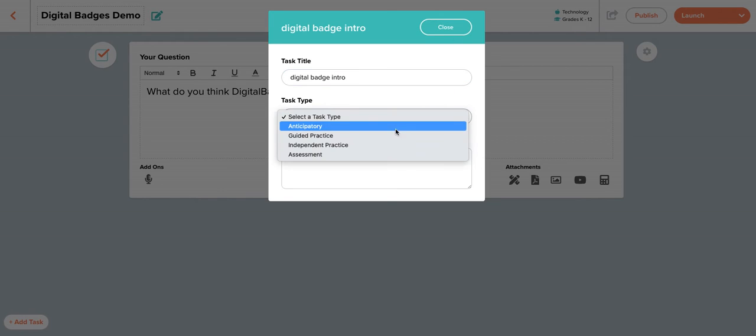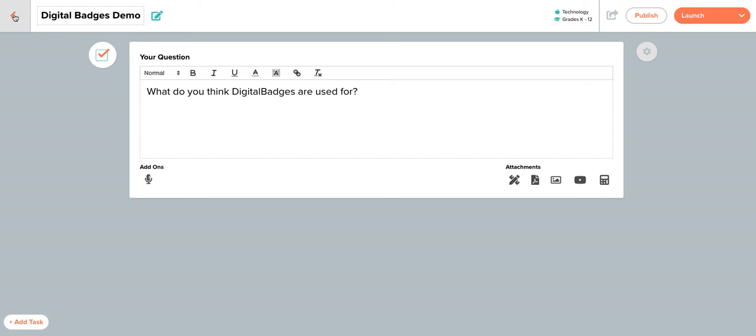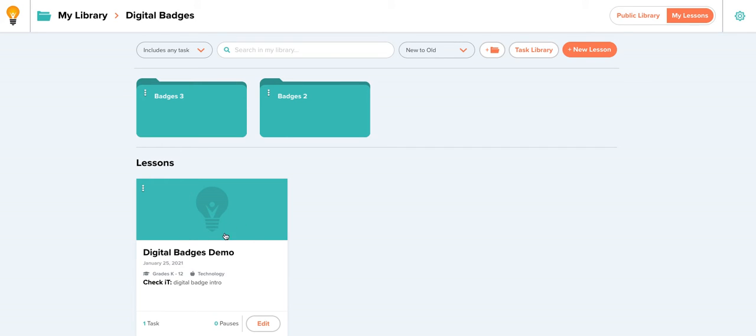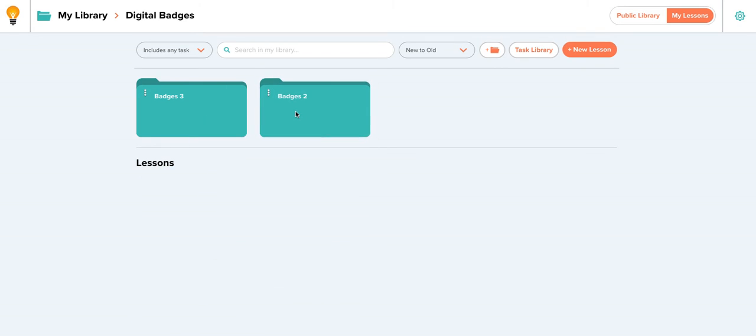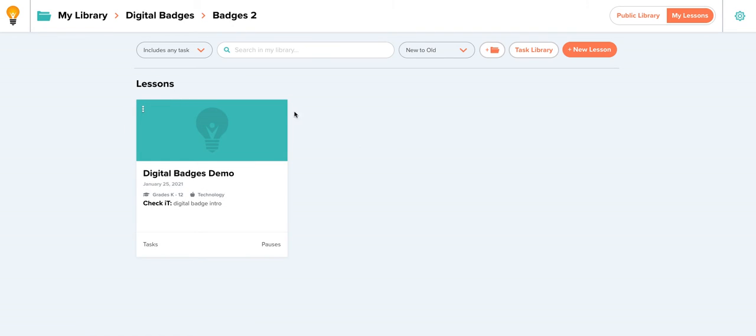I can go ahead and click backwards one file or one menu choice, and my lesson will pop up down here inside my Digital Badges folder. If I wanted to take this lesson and add it to my Badge 3 or Badge 2 folder, I just have to pick it up and drop it in. You'll notice now that when I click into Badges 2, there's my file. Again, notice the cookie trail or the breadcrumb trail on where I am.